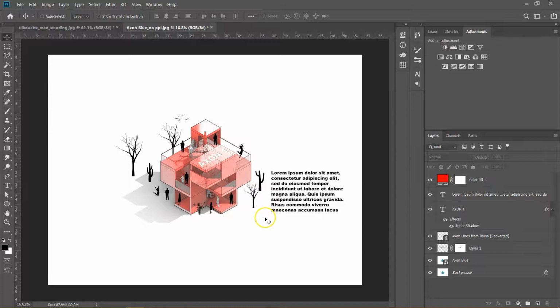So that was just a quick way to bring your Rhino model and your Make2D lines from Rhino, Illustrator into Photoshop, and just start to think about populating your models with a little more life using Photoshop brushes. So that's all for now.